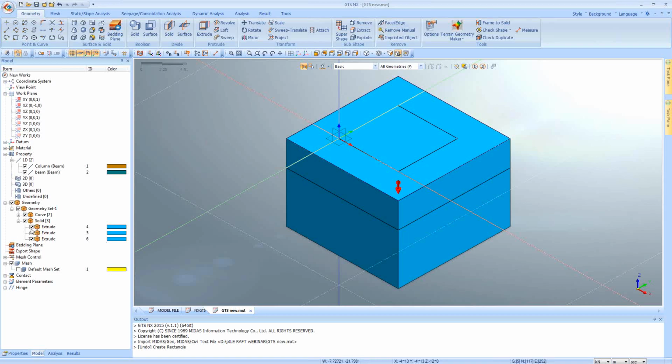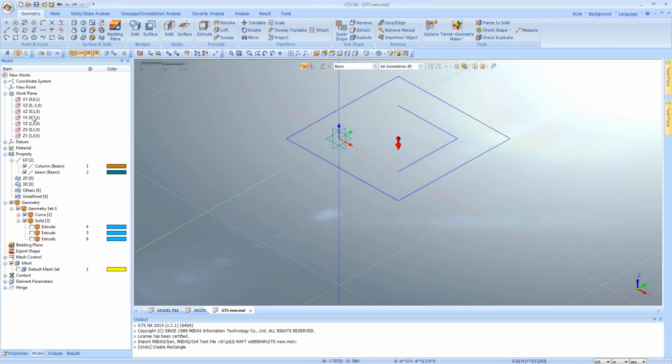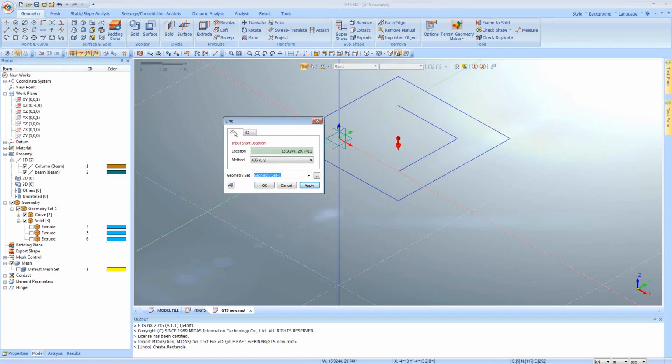Next we need to generate the piles. So go to line. Now there are two types of line. One is 2D, other is 3D. 2D is basically the line will be created only in the work plane, but for our case, the pile will be going down, that is below the work plane. So I'm using 3D line.